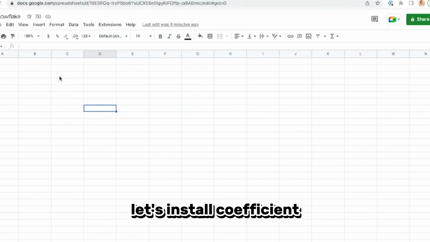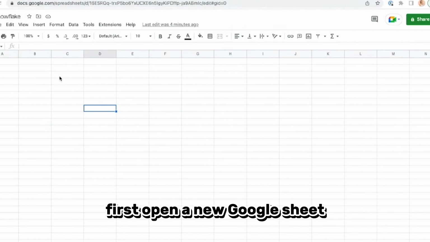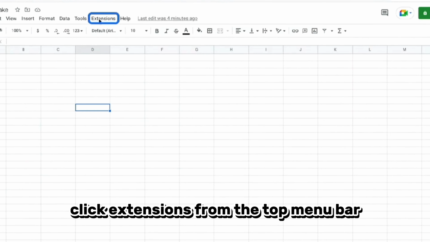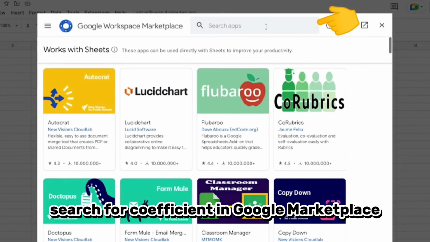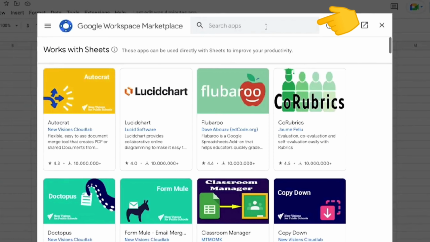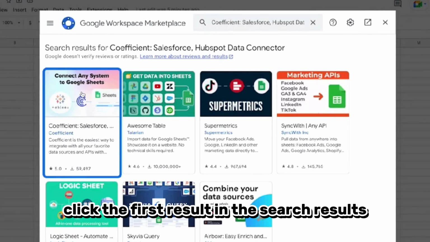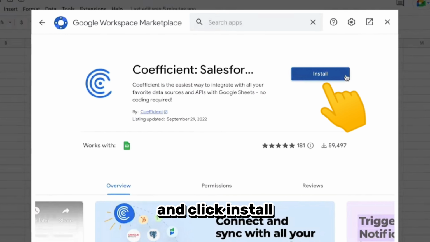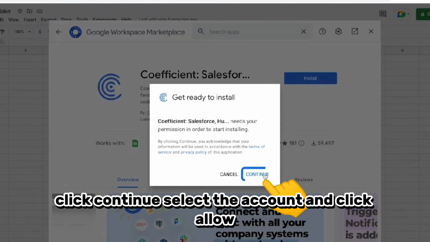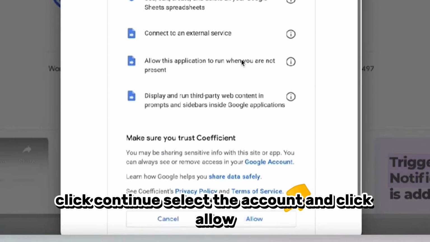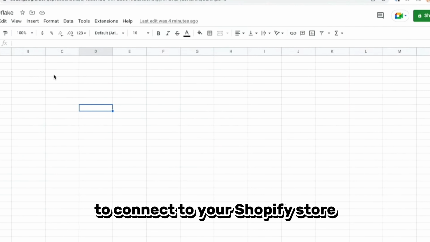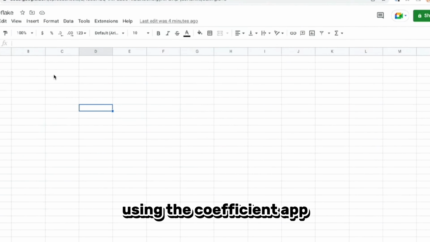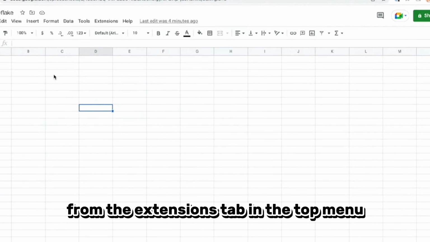Let's install Coefficient. First, open a new Google Sheet, click Extensions from the top menu bar, click Add-ons and Get Add-ons. Search for Coefficient in Google Marketplace. Click the first result in the search results and click Install. Click Continue, select the account and click Allow. And you are done.